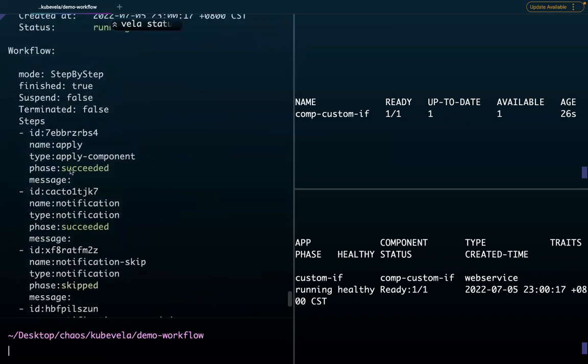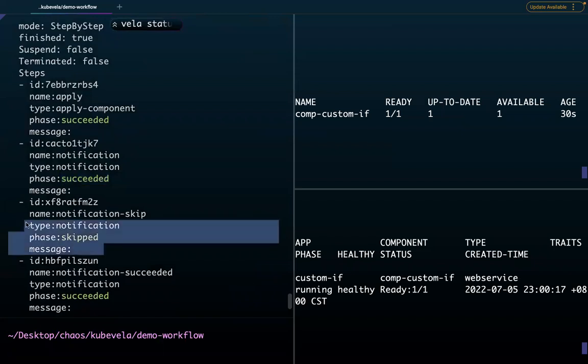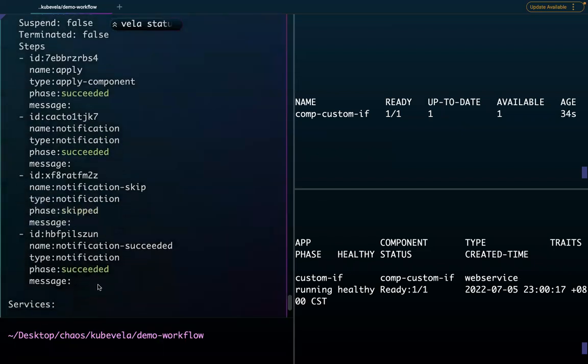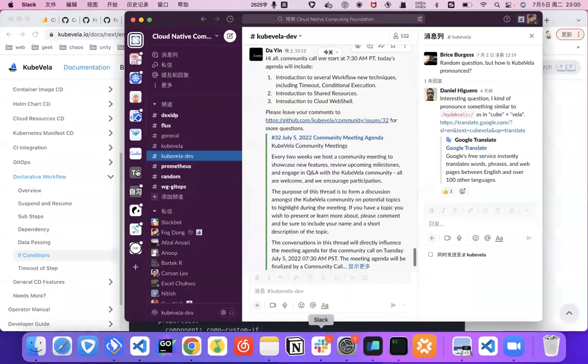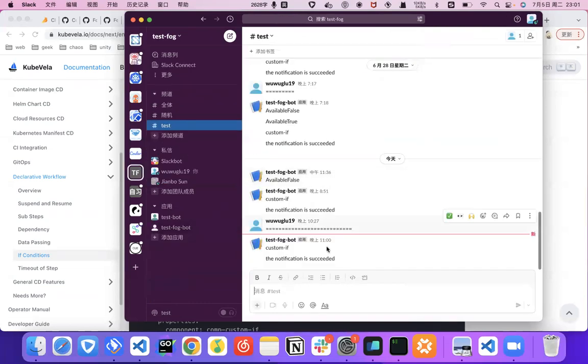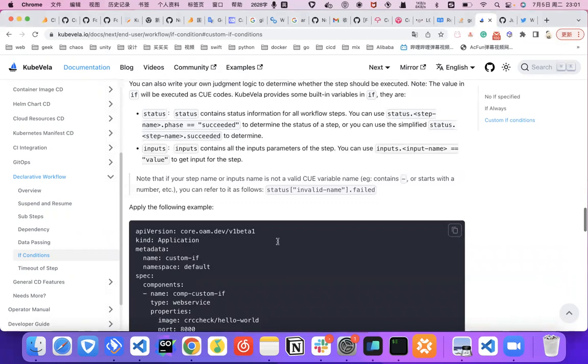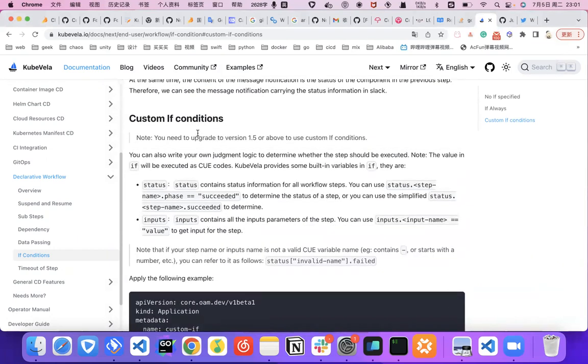As you can see, the first step has succeeded. The second one has also succeeded, but the third one is skipped because its condition is not met. And the last one has also succeeded. We can also check out the Slack here. I sent some notifications here. As you can see, the first one sends its value in inputs, which is the name of the application, custom-if. And the second message here says the notification has succeeded. So you can use these custom if conditions to control the workflow.